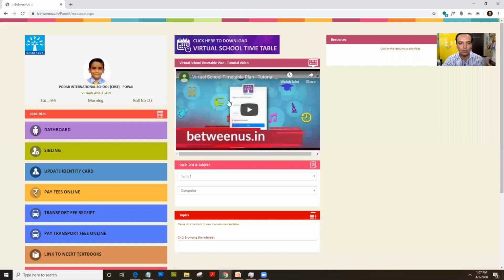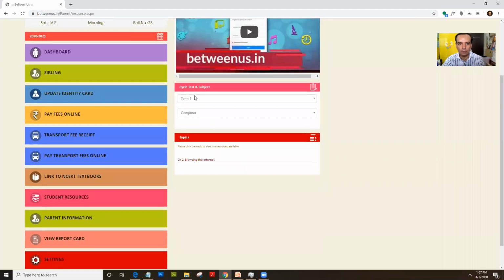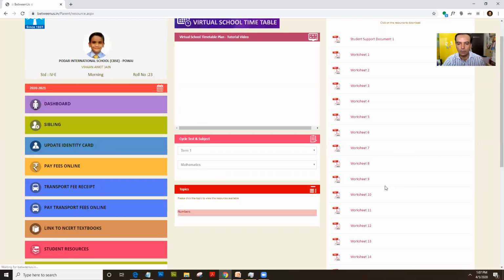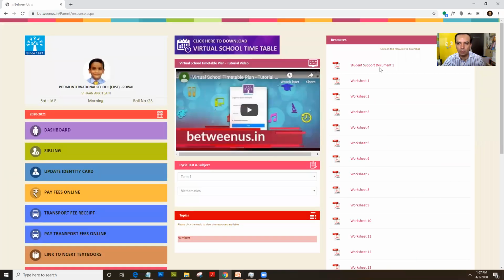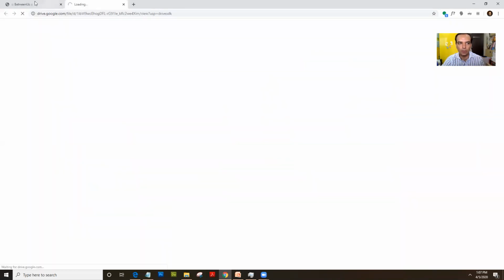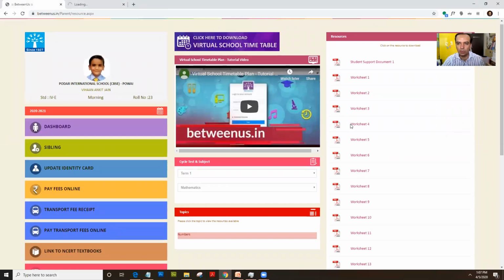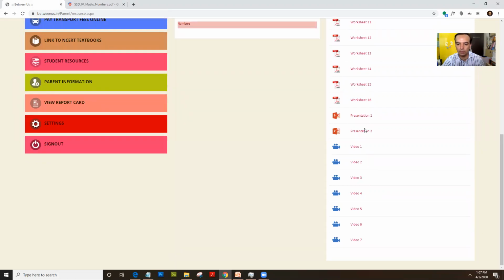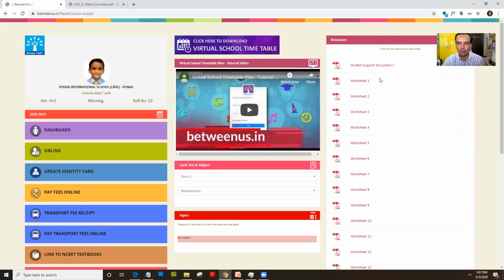Once you go through that timetable, the next thing is, when you go on this section, term one is automatically selected. Select the subject, select the topic. As soon as you select the topic, you will see a document called student support document. Along with it, there are lots of worksheets, videos and PPTs also. So how do you understand when and how these worksheets and videos have to be worked upon?